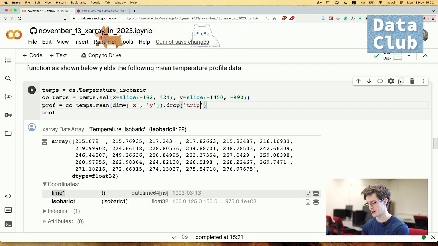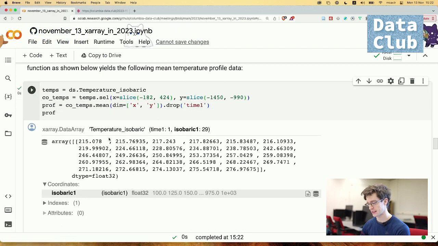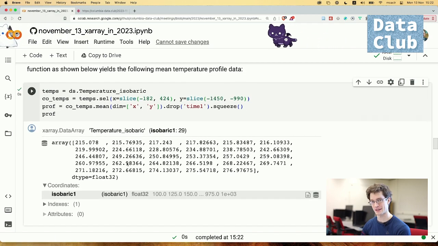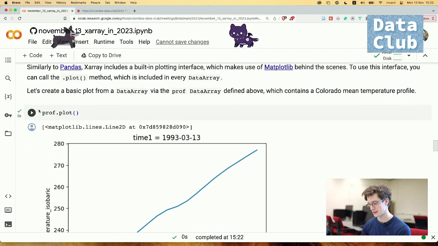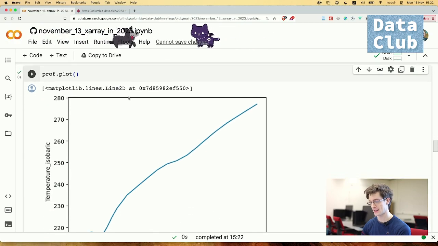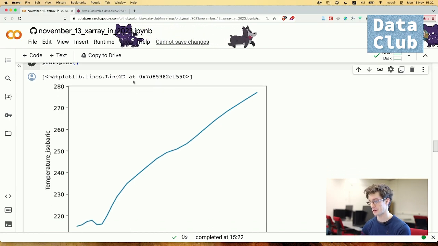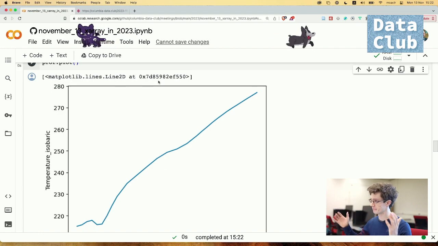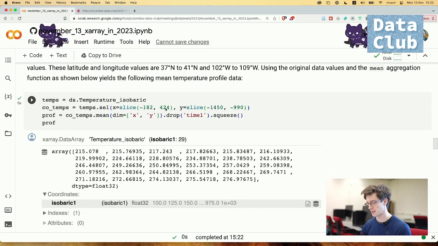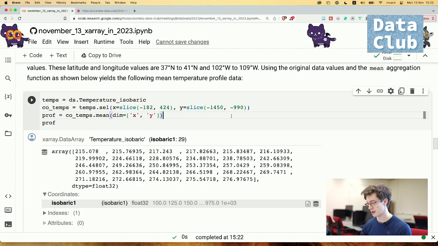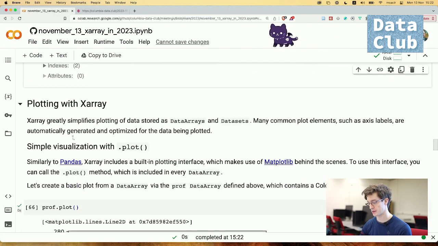You could say drop time 1 if you're really determined to get rid of this, and now you've dropped time 1 as a coordinate, squeeze it out from the dimensions. It's gone, and now we run this, and Xarray no longer has the information that it has this time dimension, so it's no longer the title. So Xarray is trying its hardest to do you a solid and retain as much information as possible.